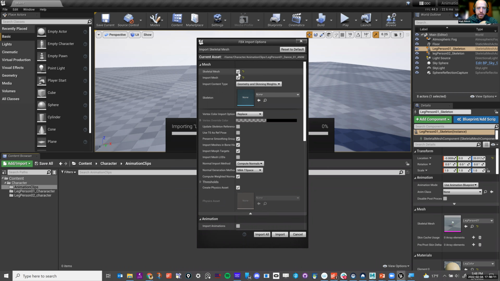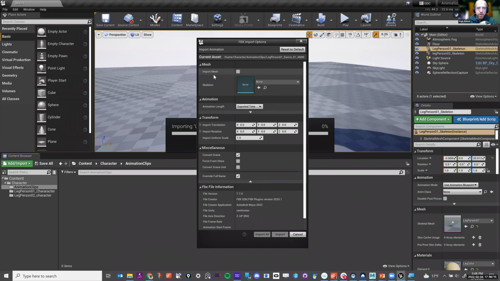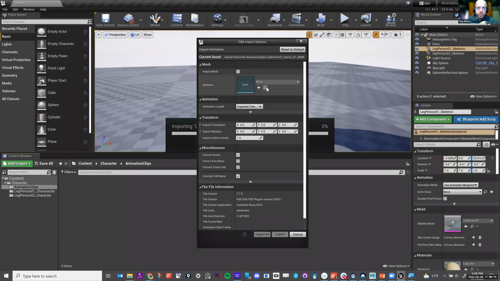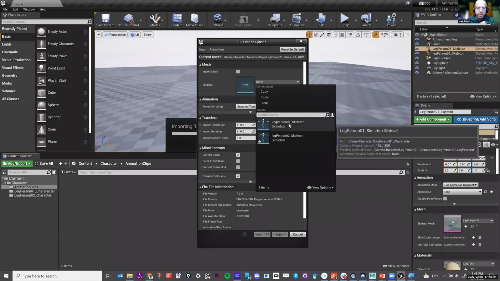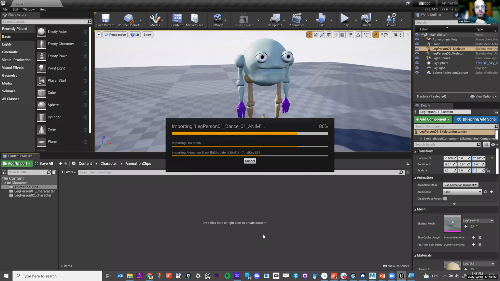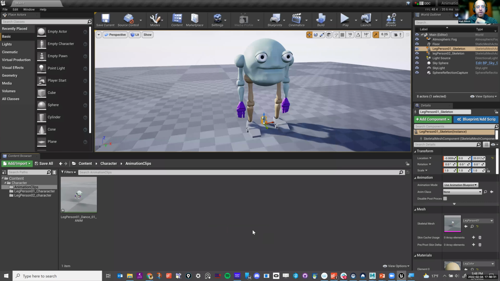Oh, I think this was it, the skeletal mesh. I'm not importing the mesh and all of that stuff, so I'm shutting that off, and I'm still applying the person one skeleton. Let's see if that does it. Import all. There we go. That's more what I was looking for. So I just had to shut that off.